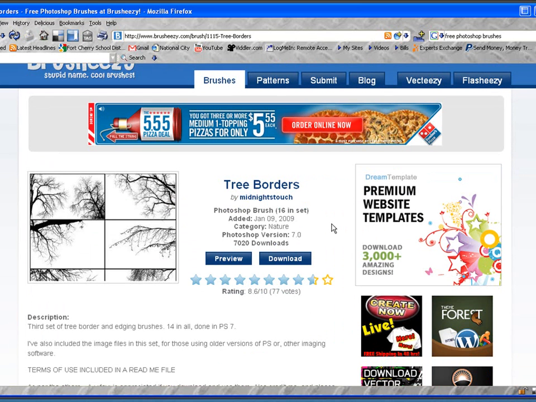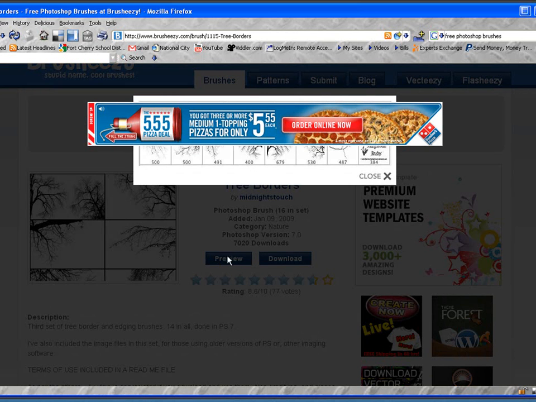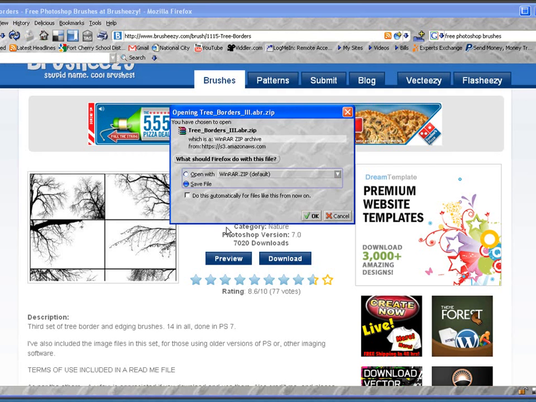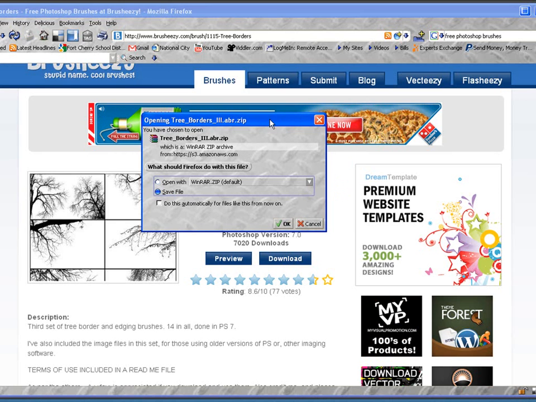Now, once you come into here, you can preview it just by clicking on this preview button. And if you watch here, you'll see the preview. That'll give you some of the brushes there. And you can download it right here where it says download. So just click on download. It's going to save it as a zip file. Now, a zip file is just a fancy way of compressing something. Hopefully you're familiar with zip. If you're not, I'm going to also show you how to unzip these, because you have to uncompress them before you can install them. These brushes come in the ABR type format.